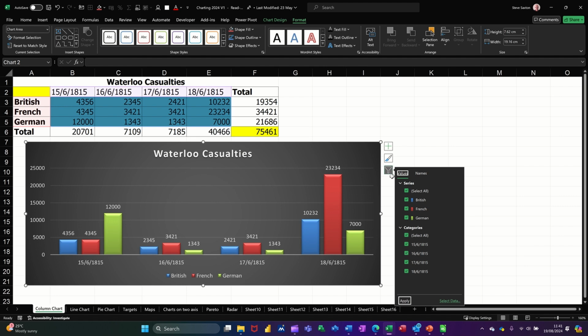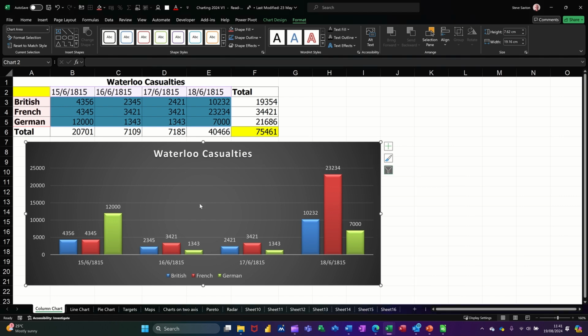So that's quite a good little feature there. Now, to format a chart yourself, you need to just do a simple thing. You point to wherever you want to format. So I'm pointing to chart area.